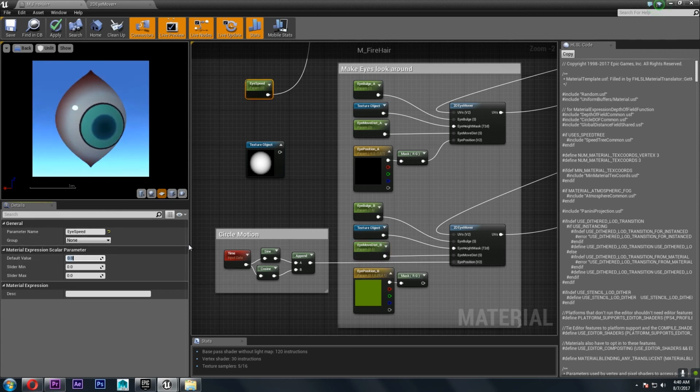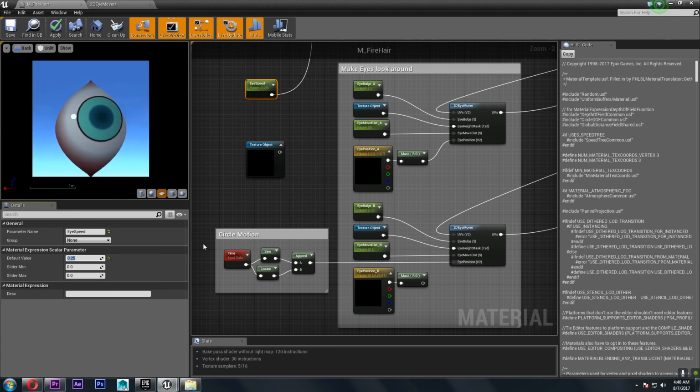So that's my eye function. Hopefully I'll be able to show off the project it's being used in soon.